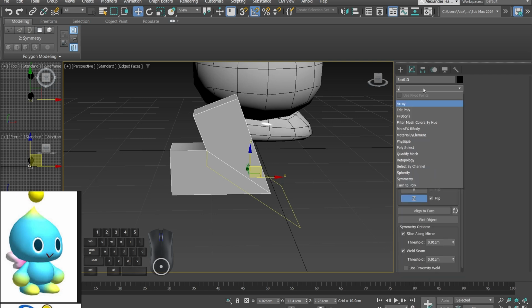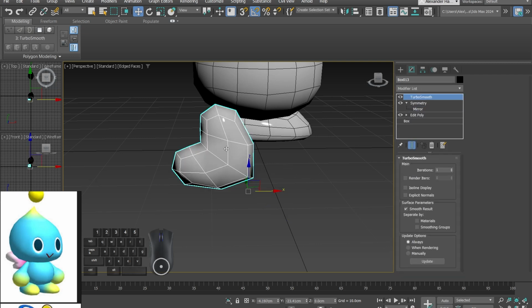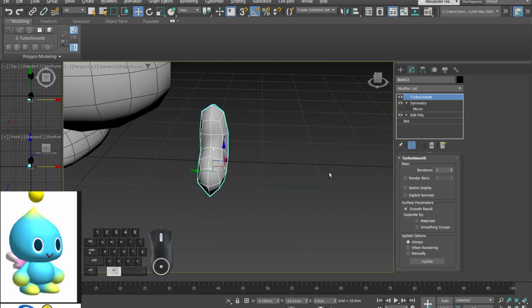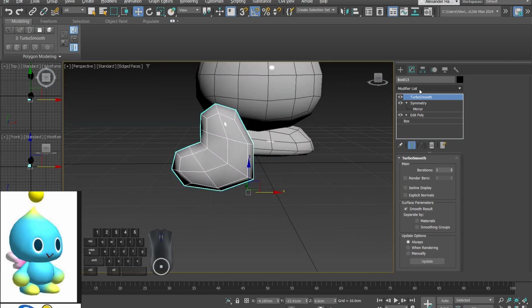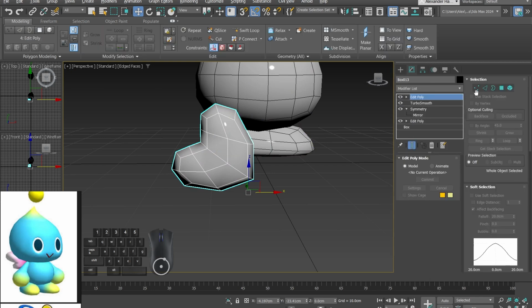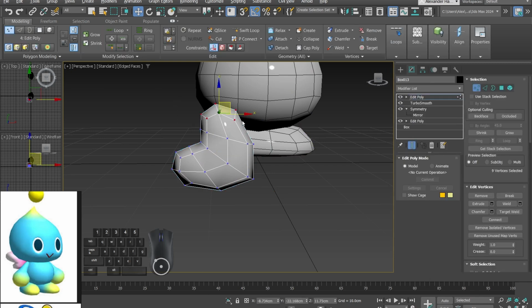And then I'm just going to add on Turbo Smooth onto this. And we can see straight away now we have a little wing shape. And what I'm going to do now is add on an Edit Poly onto that. And I'm going to take these. I'm going to move them up and scale them that way.